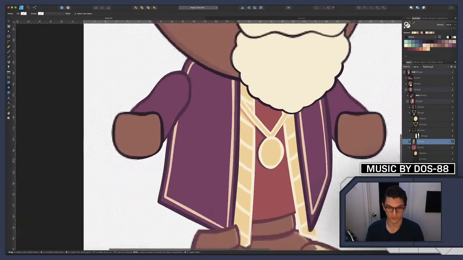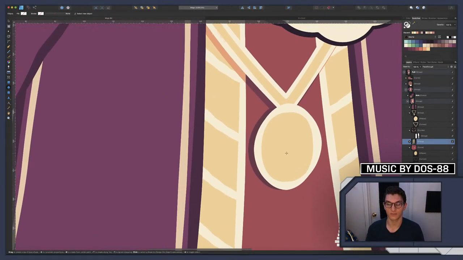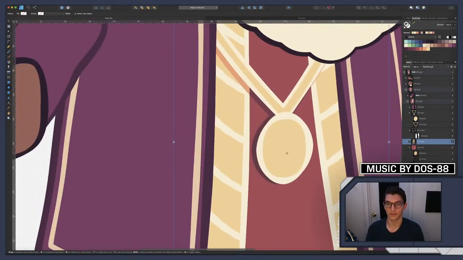Baby. Okay. Now that should look a lot more like a pendant. Like, maybe it needs to come down a little bit as well. Oh, no, not that one. Not that one. Thank you very much.